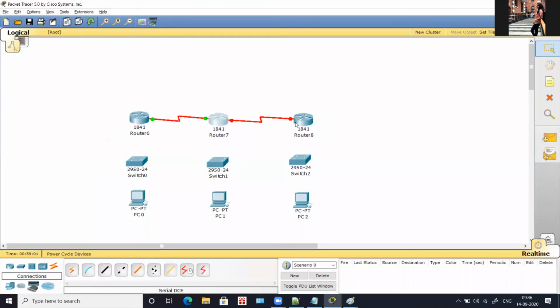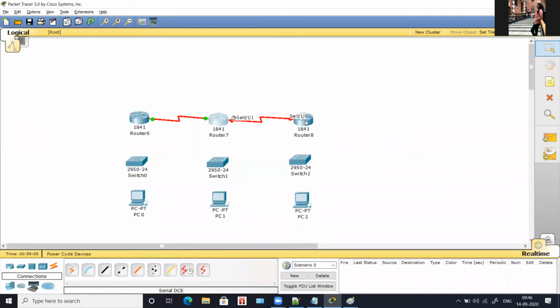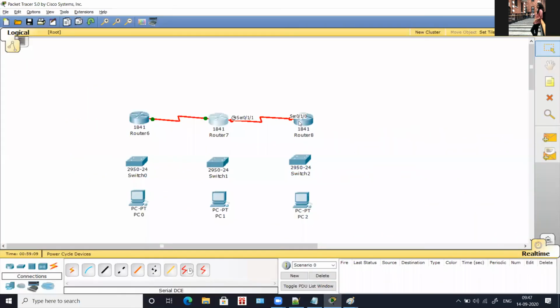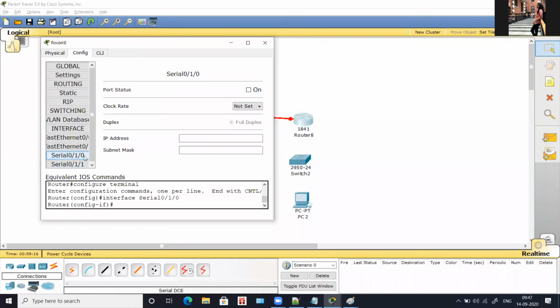Yes, and for this router C, again this is in serial 0/1/0 and the IP for this interface is 4.2. So we will choose this interface 0/1/0 and we will give the IP as 192.168.4.2, subnet mask, and your port on.